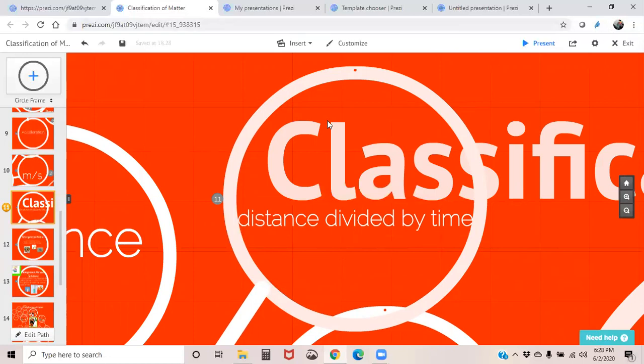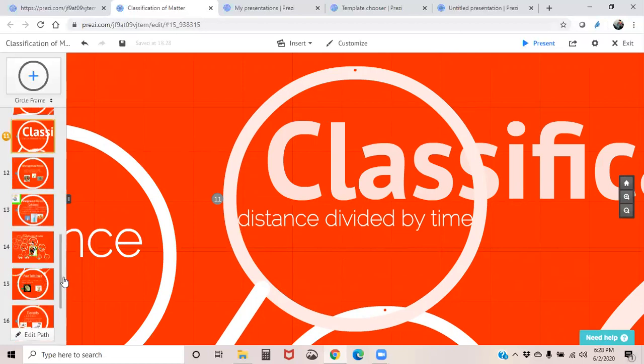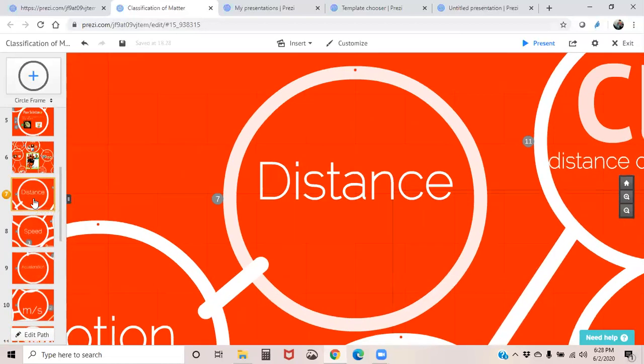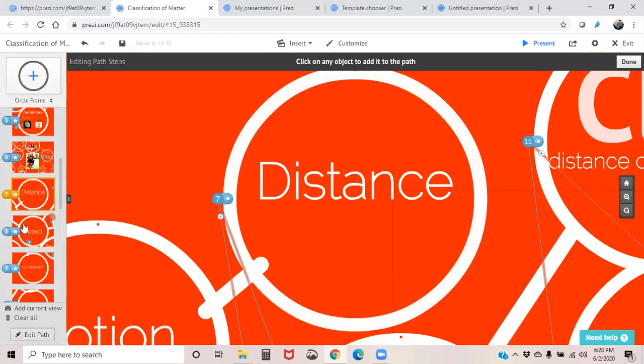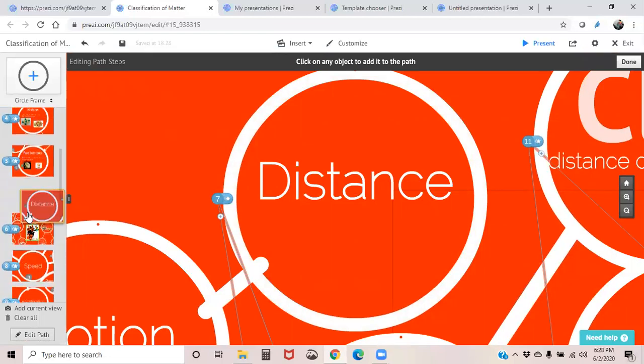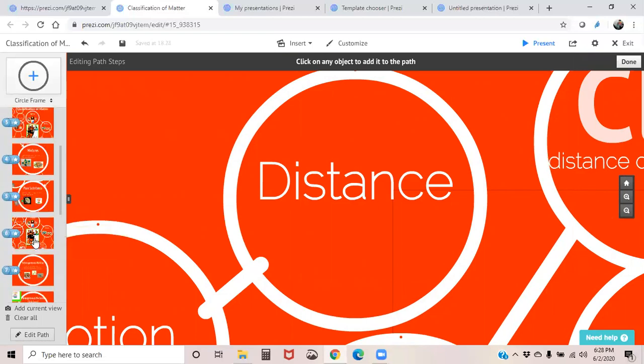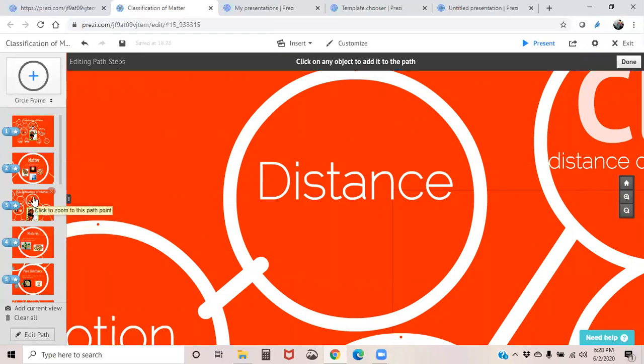Okay, and so I'm actually going to delete these out because I don't want them as part of my thing. So I have to click edit path. And by editing the path, I could rearrange the order the slides come in, and I can also delete them out of the path. So then they would still exist, but the presentation wouldn't naturally flow to it.